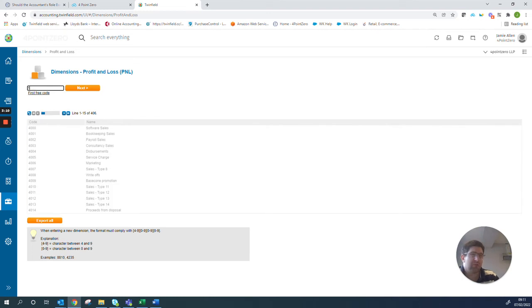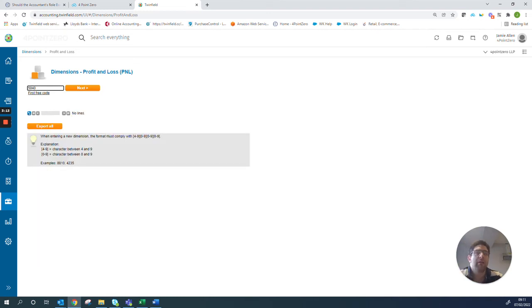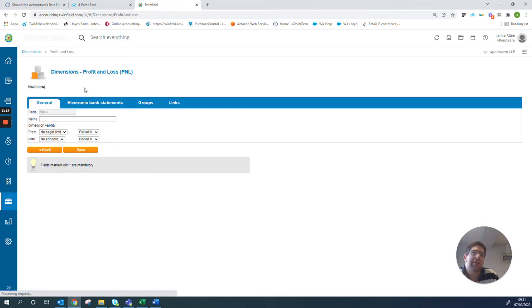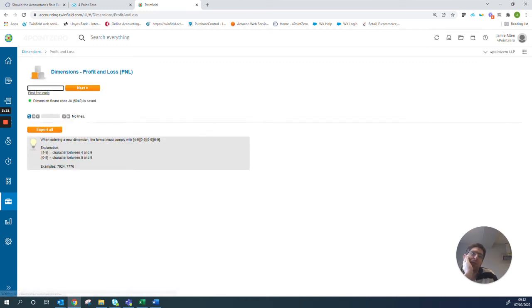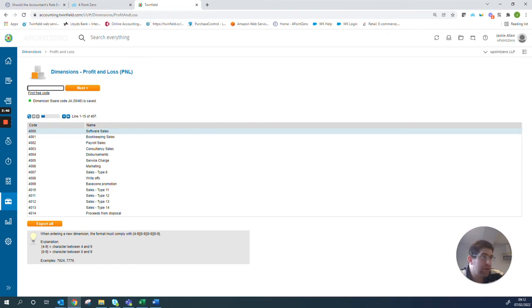So if you wanted, I don't know, this particular code, if I search for it, you can see it doesn't exist. You would then click next, and you need to give it a name. So I'm just going to call this spare code. Okay, and then I'm going to press save. And at the moment that you press save, that code has now been created. Okay, and that principle in terms of typing the number and pressing save is how you create any dimension.